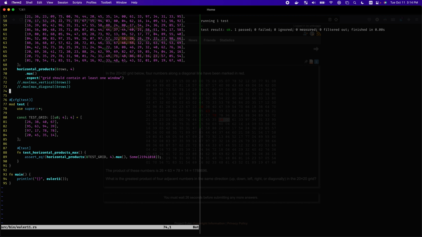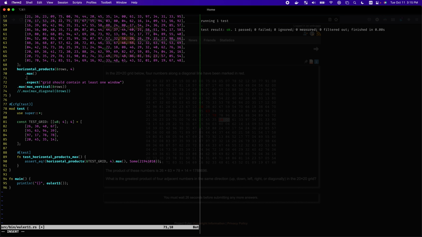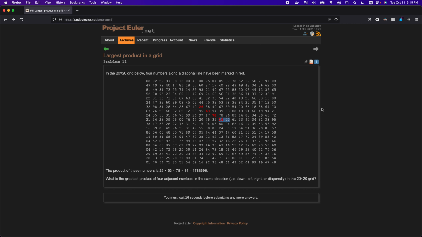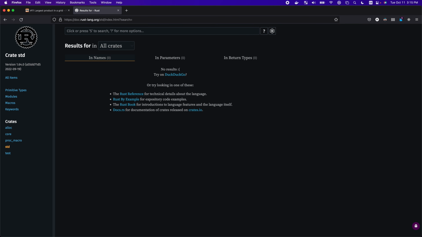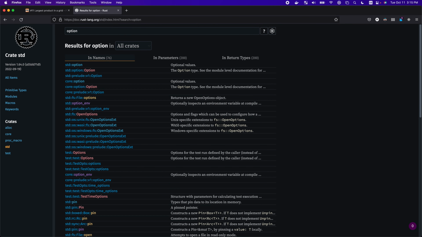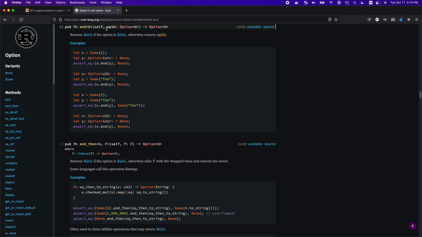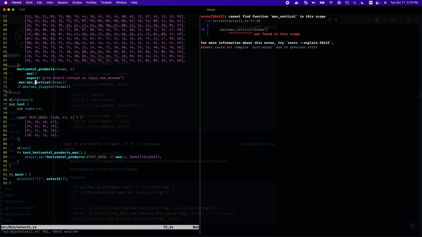Let us say, let's do the vertical. Yeah, in fact, this can go dot max. Is it dot and then or dot then? There's a way to have the options kind of collapse, flatten in on themselves. Option. Was it and? I bet it's and. Yeah, it takes another option. All right, so we'll do dot and.